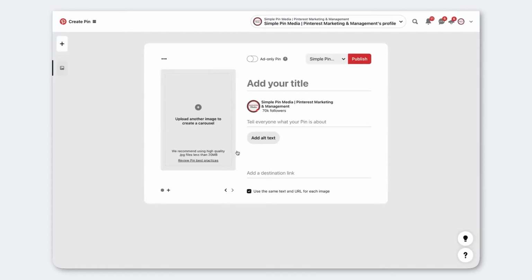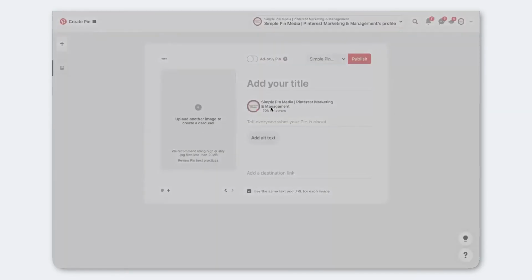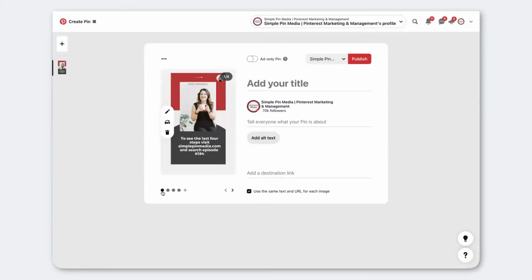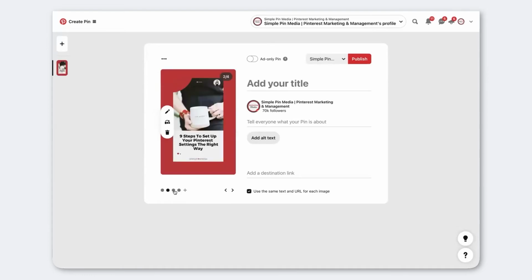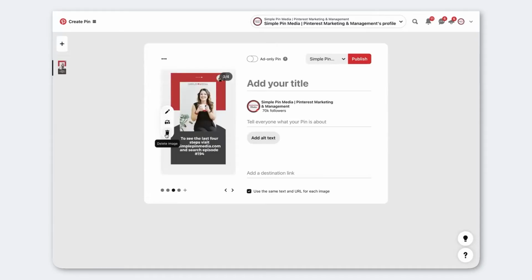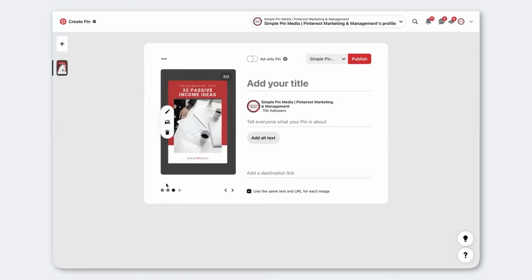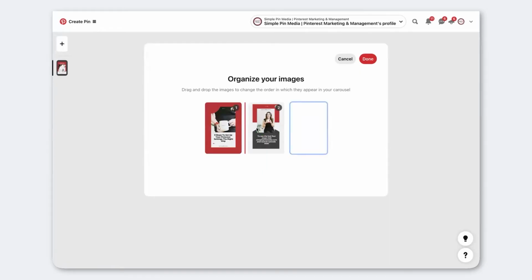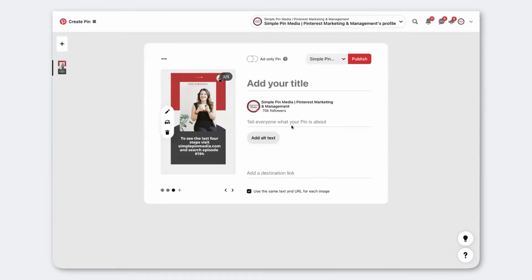So I'm going to hit create carousel and I'm going to upload another image. And here we have, you can't see that on my screen, but it's definitely there. So it looks like I have this one here, this one here, this one here, and it looks like I have a duplicate. Okay. So I can click on this and I could hit delete image. And now I only have 3. If I decided I want to reorder my images, I can simply drag and drop and put them in different order and click done.